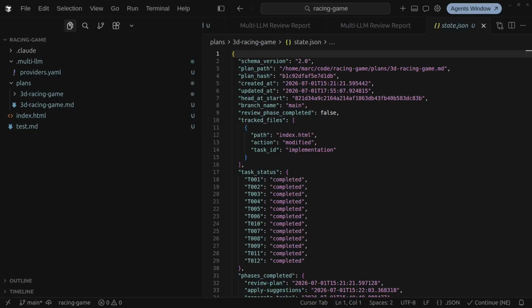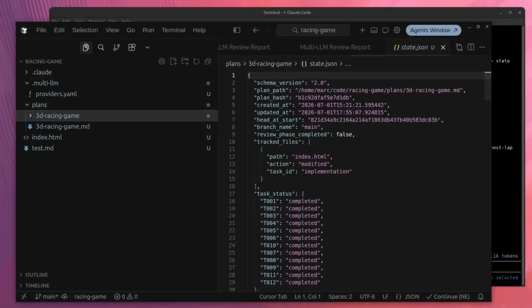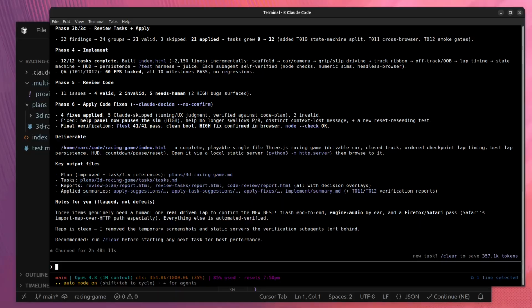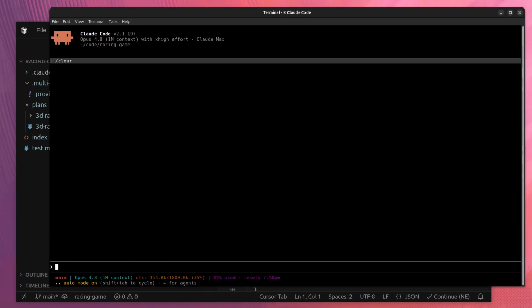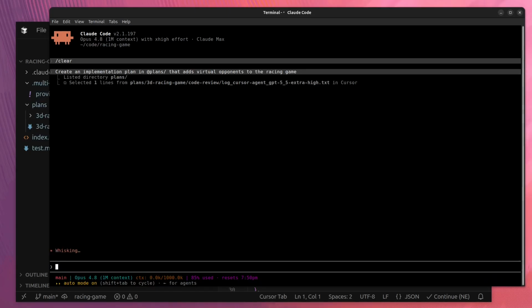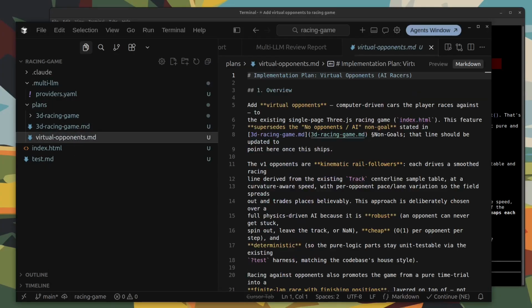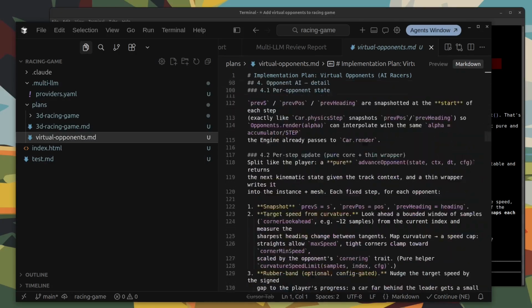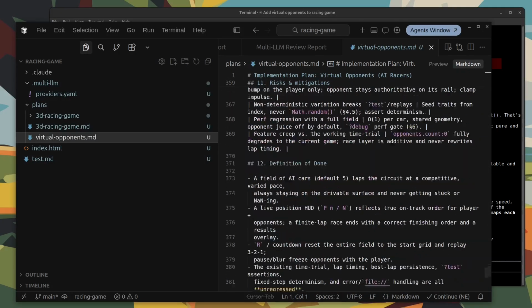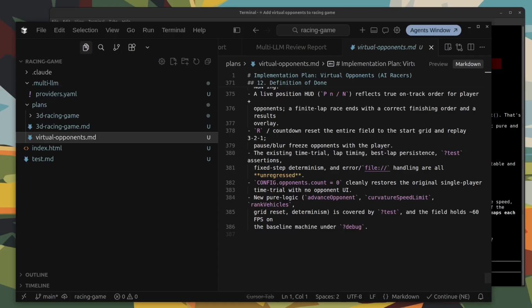Now let's add virtual opponents in the racing game. So for this, let's go to Claude. Let's clear up and let's ask it to create a plan for this. Okay, so the plan is completed. Here we can see the plan, and yeah, we've got about 300 lines here.